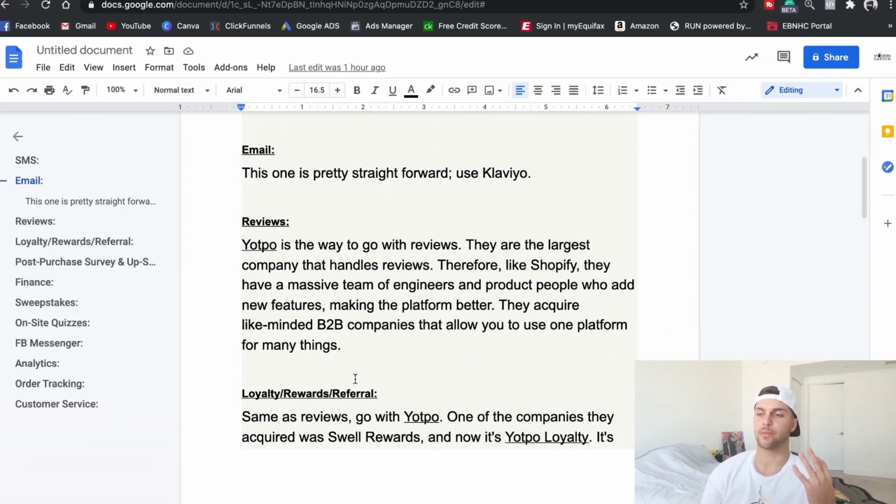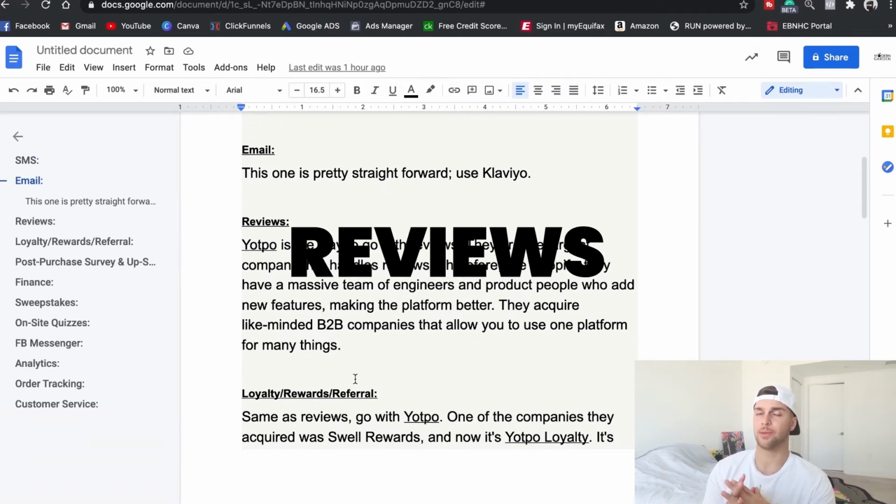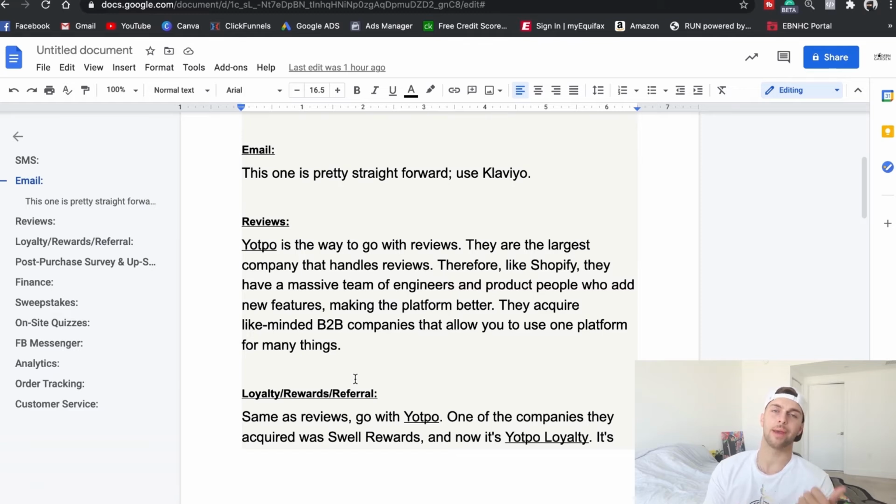Third thing is obviously going to be reviews, right? It's very, very important to be able to have reviews and make it easier for your customers and your visitors to leave reviews on your website. This is pretty simple. Yotpo is the way to go with reviews. They're probably the largest company that handles reviews. Therefore, like Shopify, they have a massive team of engineers and product people who add new features, making the platform better. They acquire like-minded B2B, so business-to-business companies that allow you to use one platform for many things.